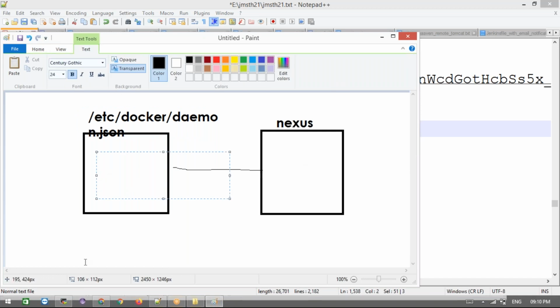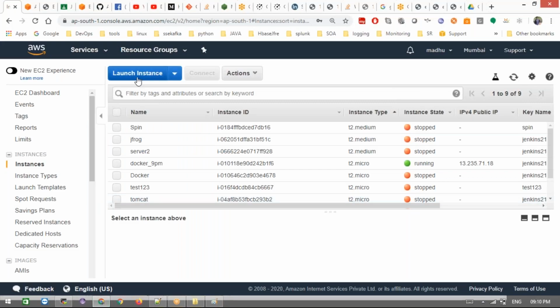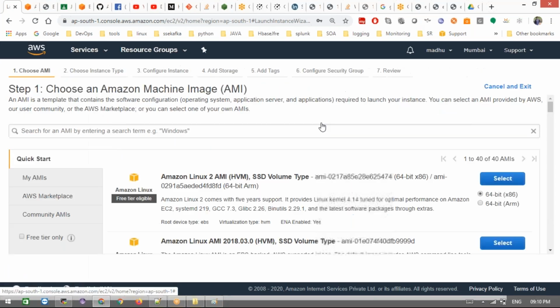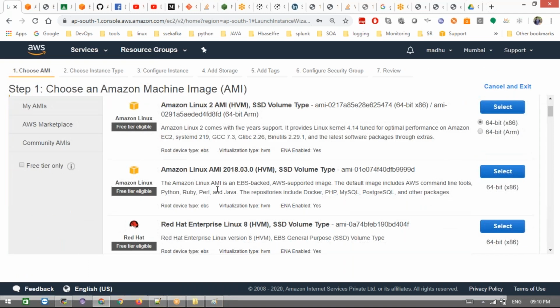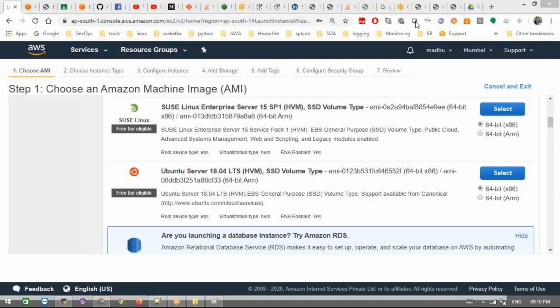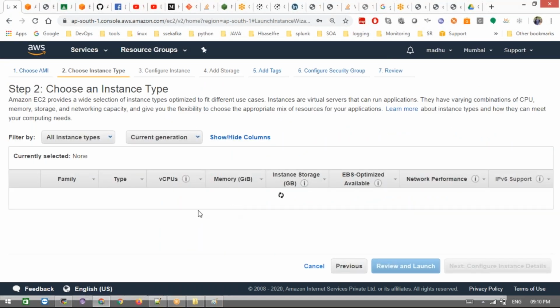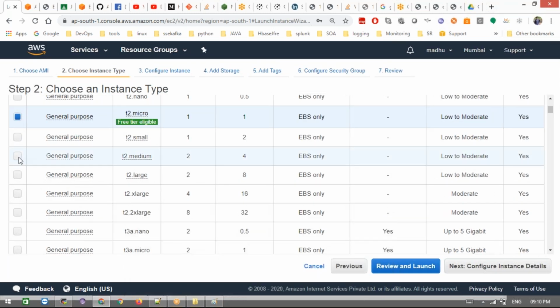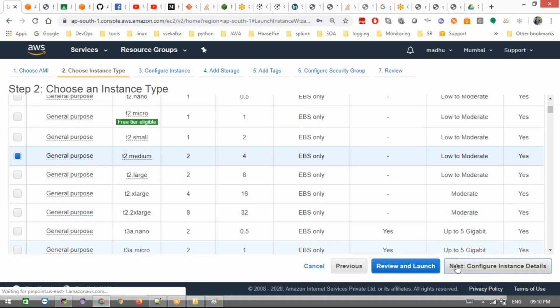First of all, I'm going to take a new machine and launch an instance. I'm going to take one Ubuntu server here. You can take anything, it's your wish. And here I'm going to take a medium instance because you must have at least 4 GB RAM to run Nexus. Okay, let's run this.